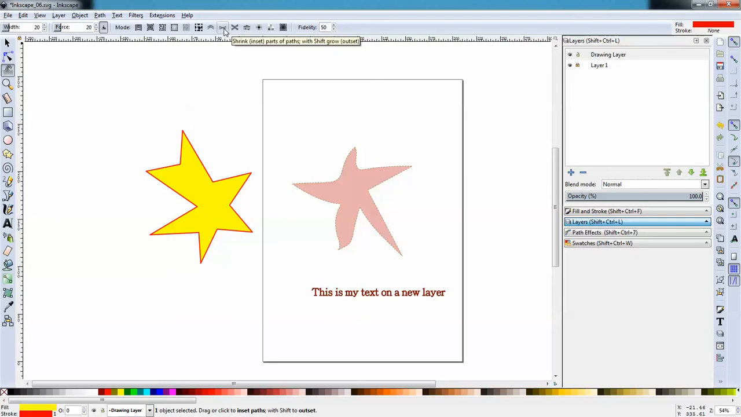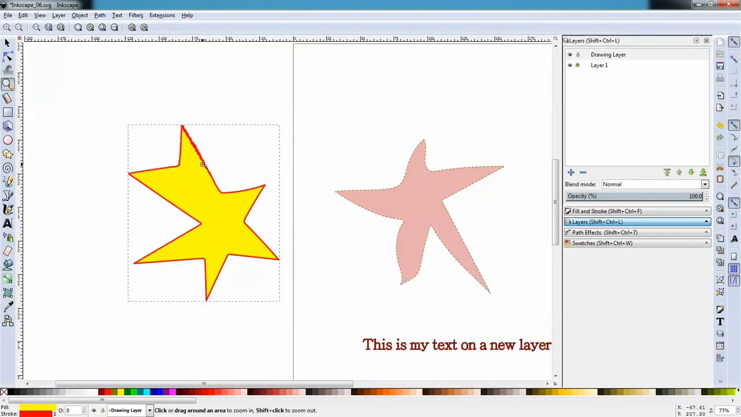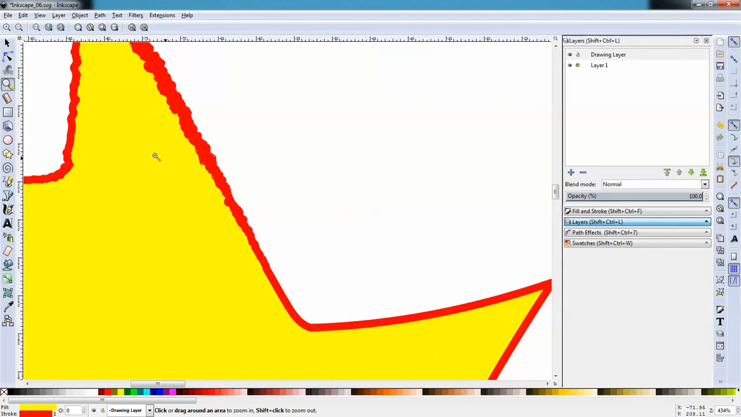This one is the shrink. So you can shrink in different parts of it. Okay, this is the... what is this one? This is the crinkle, roughen. So if you click on it, it roughens the path. You have to zoom in on it to see it.